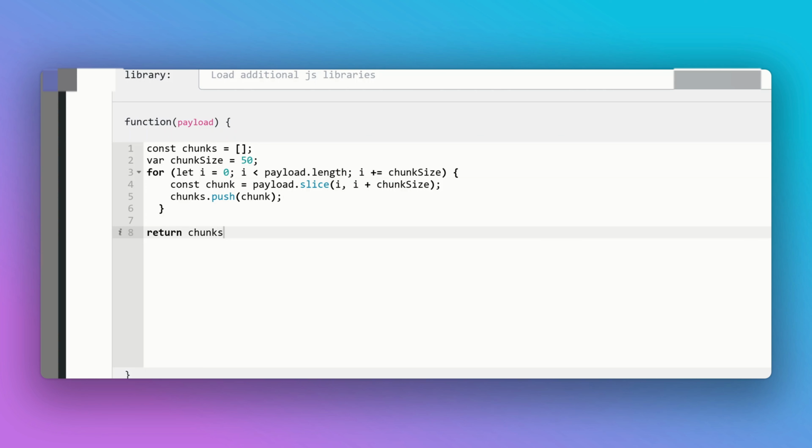For your use case, you can set it to 20, 30, 40, 100, 200, whatever suits your use case. Then I'm running a for loop, which runs across the length of the payload that we receive, divides it into chunk sizes that you have already defined, pushes them into the array that we have defined, and then we return that array.